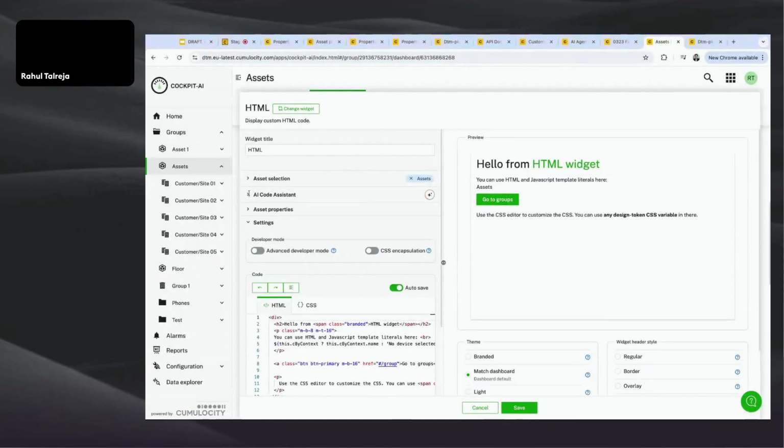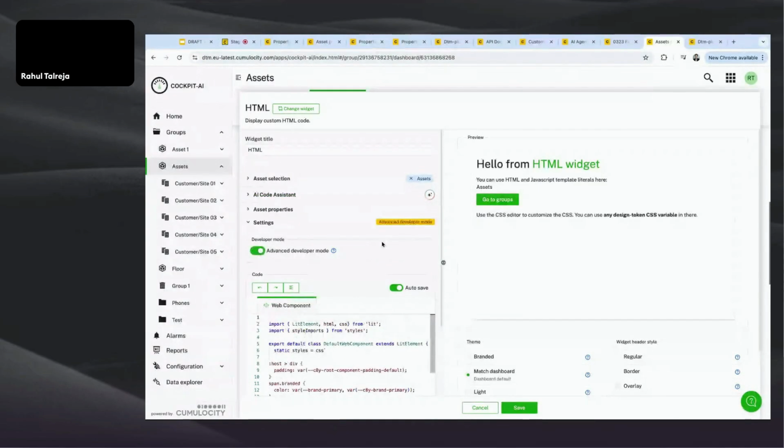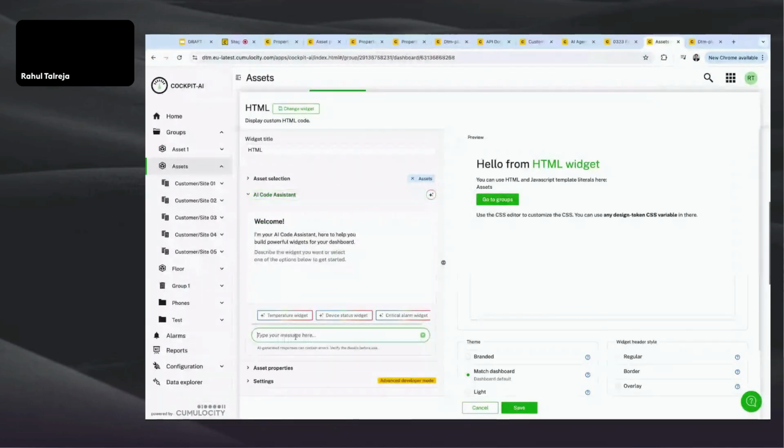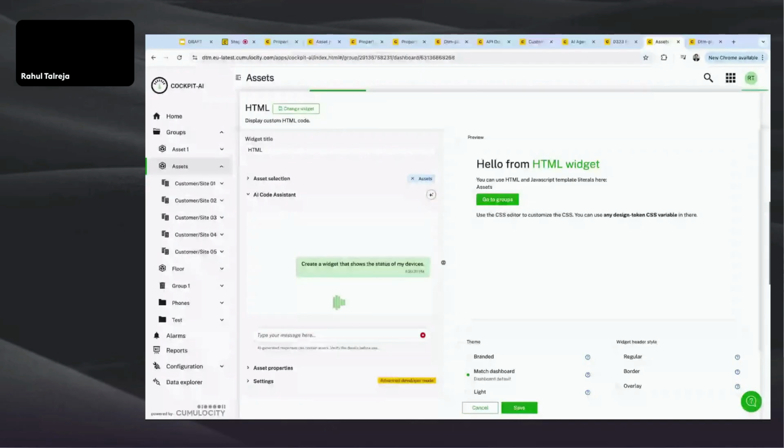You can see the AI Code Assistant appears over here as a tab. For utilizing this, I would switch on the developer mode and then go to AI Code Assistant. Here, I can give a specific prompt to the AI. For example, help me create a device status widget. This will analyze all the devices within this hierarchy and then try to generate a widget out of this.